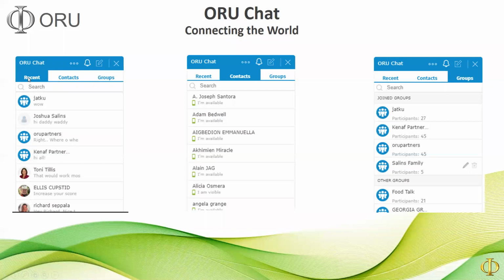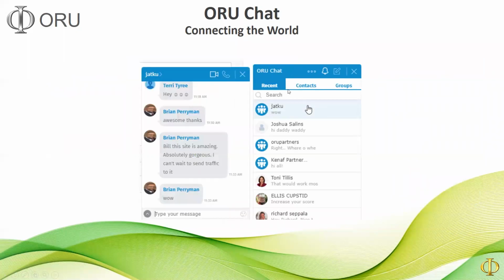And you can see here you've got three different tabs. You've got Recent, which shows you the recent members or groups that you've chatted with. And then over to the middle one, Contacts, all the different members that you are able to connect with, those that are currently online, and it'll show their status underneath their name. And then over to the right-hand side, you'll see the Groups tab, and you'll see a list of groups that you can connect with.